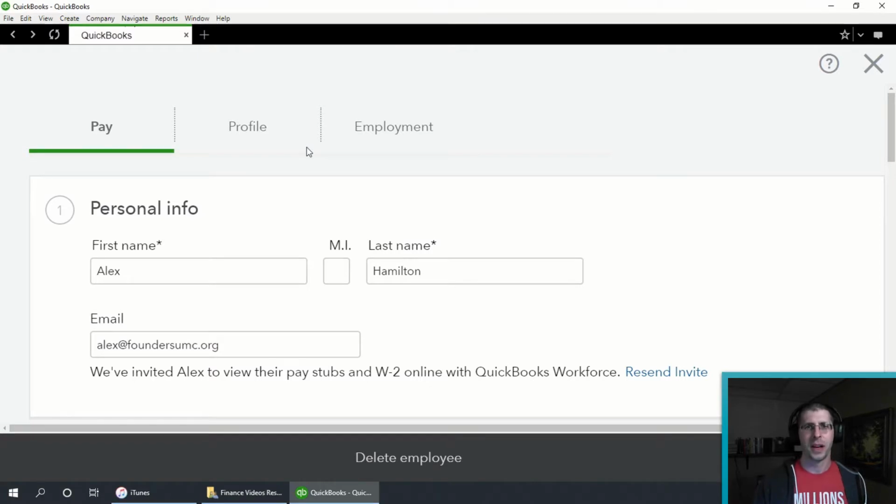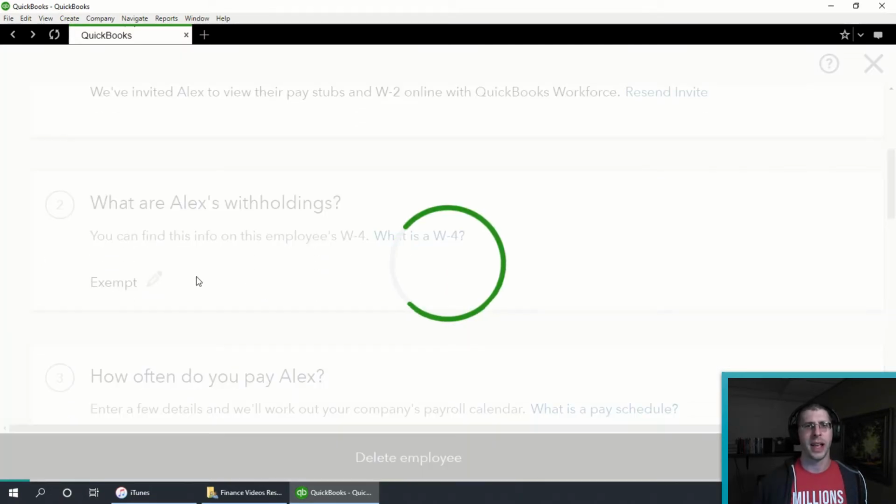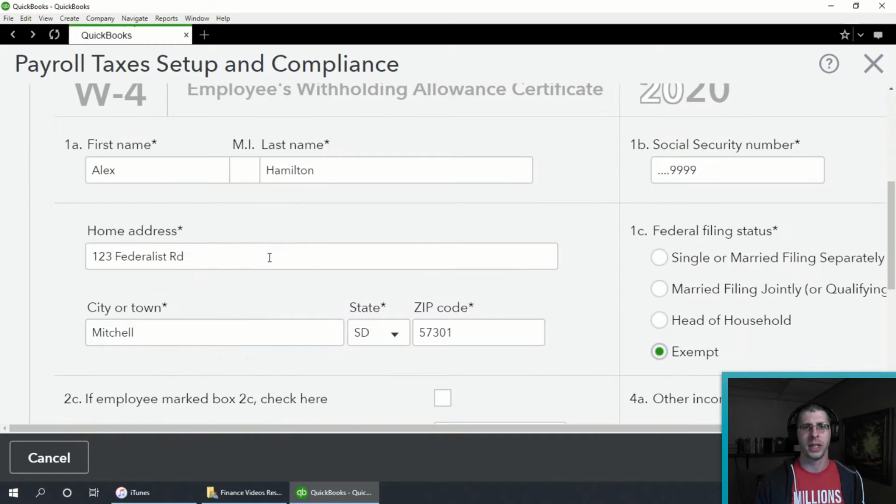So I set up a fake pastor for us. I set up Alex Hamilton, and he's at Founders UMC. And the next thing you need to do is set up the withholdings in W4. And I'm assuming that you're going to do the 2020 W4 version, which is a weird looking one. So put in the address, put in the fake social security number, and I always choose exempt. It's just easier that way.